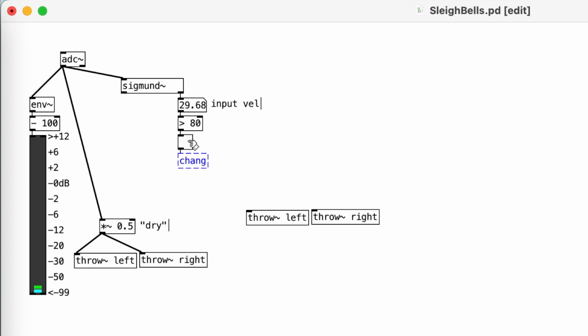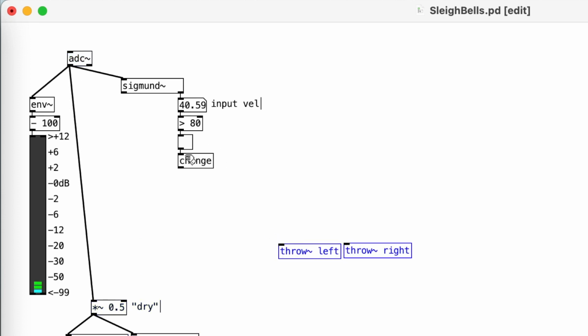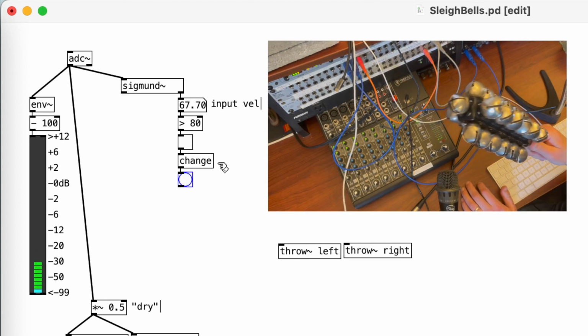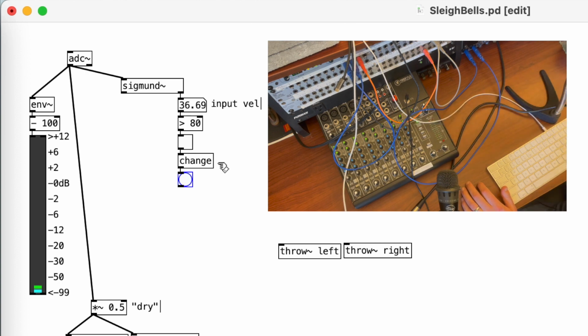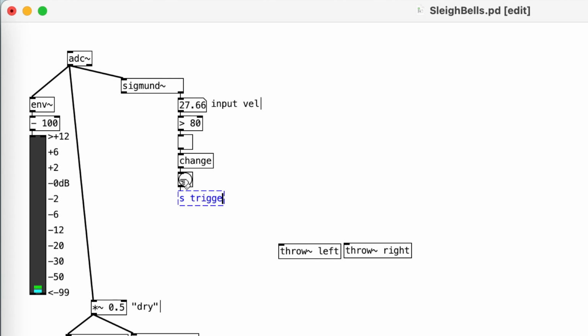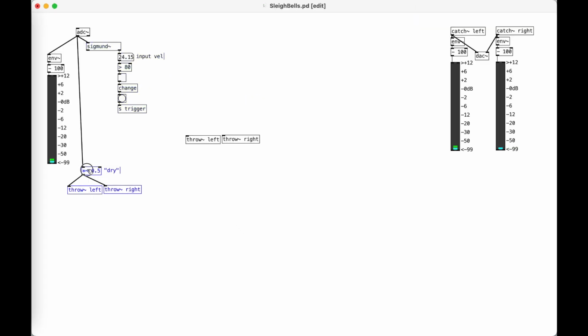I'm going to do a change, right? So when it goes above 80, it turns this on. I don't want it constantly sending out 1, 1, 1, 1 as long as it's on. So that change there only sends out the signal when this changes from not checked to checked. And then Shift Command B. So now we have it triggering. Pretty good. So let's just send that as trigger. Okay, so now we've got a whole little input section here that can trigger some things.